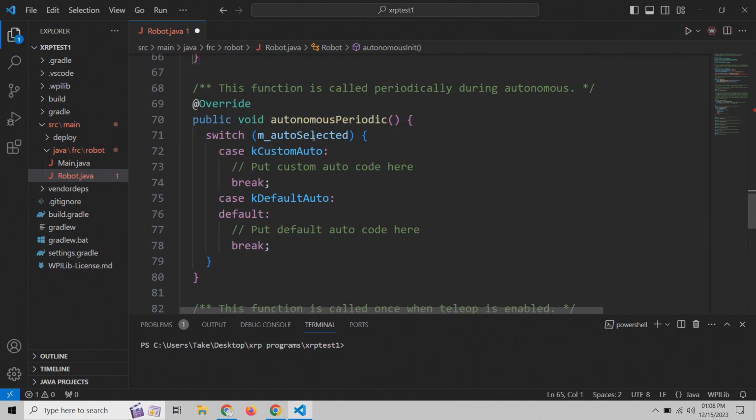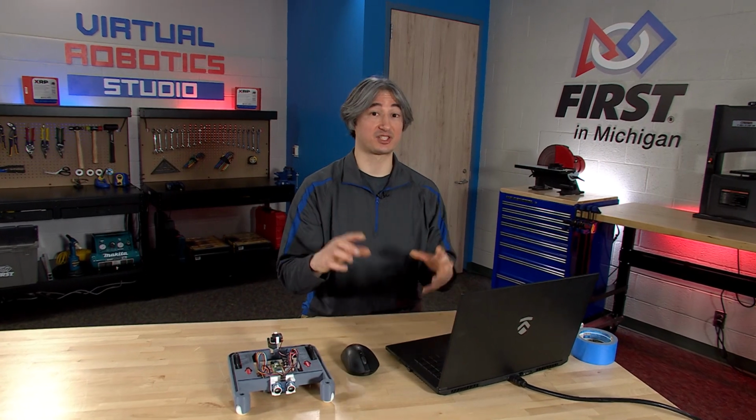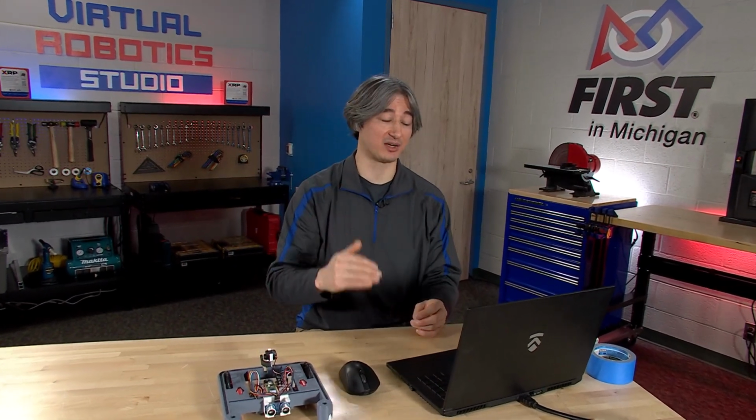There's kind of nothing below it. The next bit down we want to go to is autonomous periodic, because this is where we put our auto mode. And inside autonomous periodic, we actually have two different places for two different auto modes. We have the default auto mode here, and we have a custom auto mode here. The default auto mode runs if you don't select anything. There's a little selector that we can use that lets us pick through auto modes, and we can actually add more than just the two.